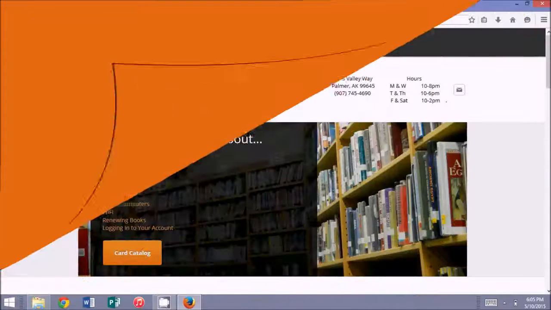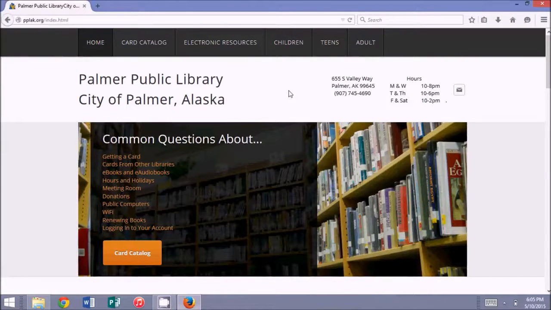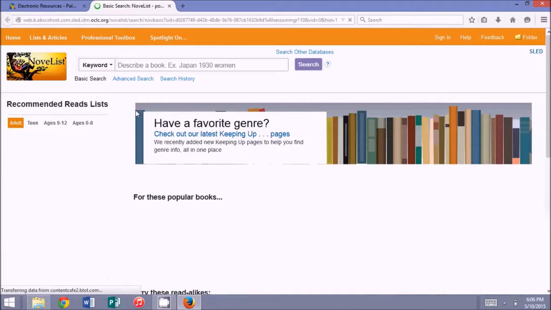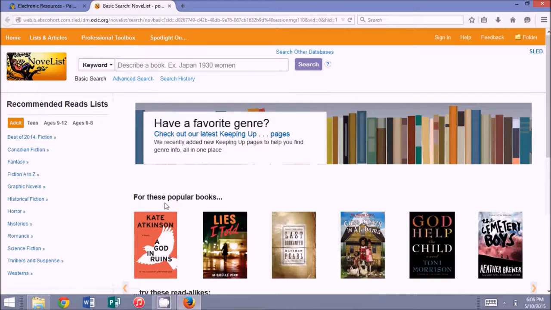So the first thing we need to do is get to the NoveList website. As you can see here, I'm on our Palmer Public Library website, pplak.org, and we're going to go to the electronic resources page, and then we're going to go to NoveList, and I've got that right up here at the top. So here's our website. NoveList is a site that helps you find books on a particular topic, or helps you find read-alikes for books you enjoyed.